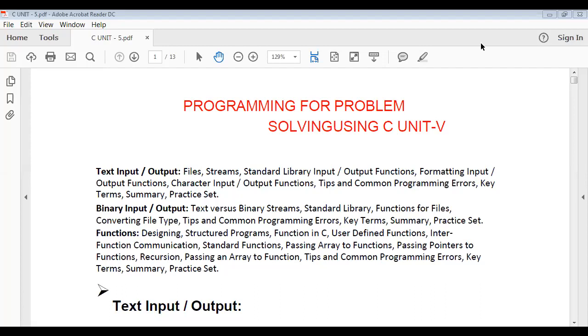Our subject is PPSC for first civil. In that, 4 units are successfully completed. Our last unit, that is the fifth unit. So today's topic is the fifth unit. Our fifth unit also consists of 3 chapters. First one is text input output, next chapter is binary input output, and last chapter is functions.